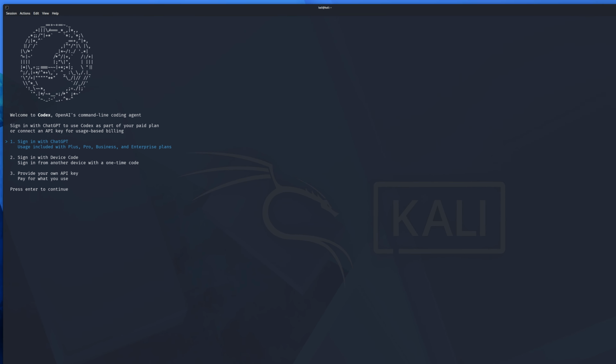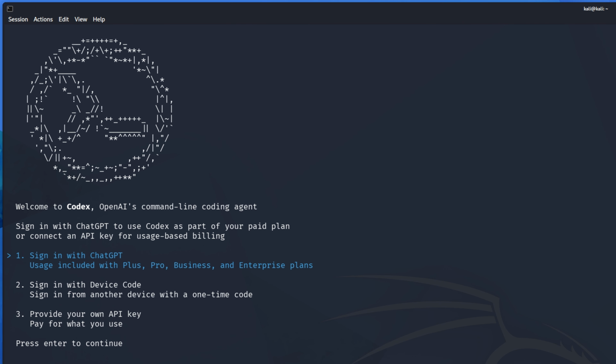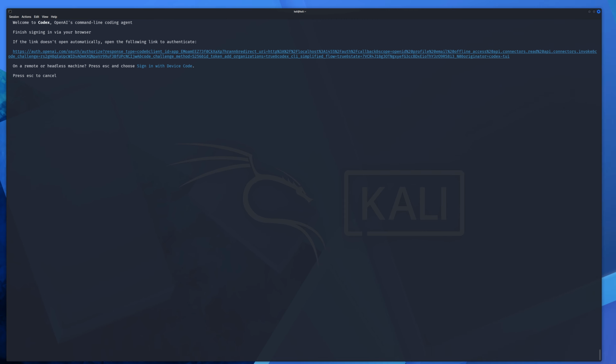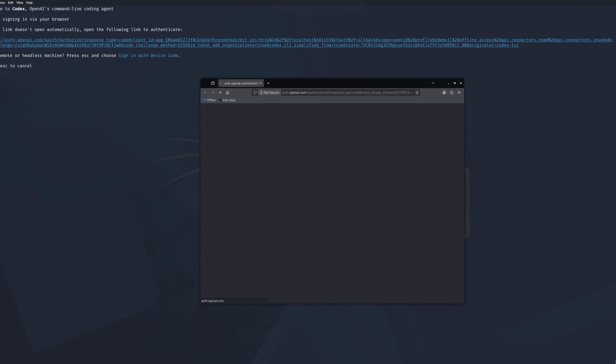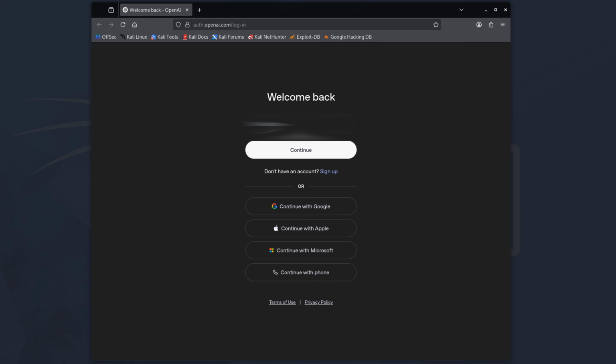Now Codex will run just by typing in codex here and entering that. Codex is a not free service from OpenAI, so you have to sign into a paid account or have a device code or your own API key. I have a subscription, so I'm just going to sign in using that. When you select that option, you get redirected to an authentication web page here, and you can just go through the authentication process, which is what I'm going to do now.